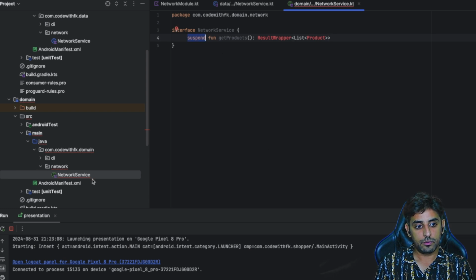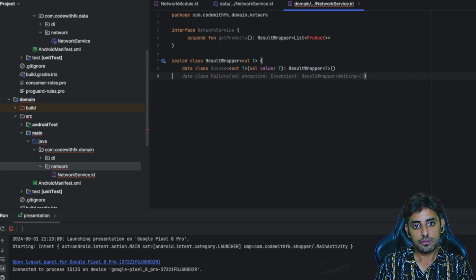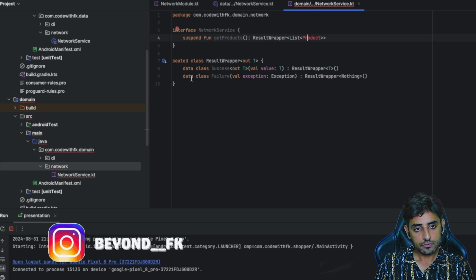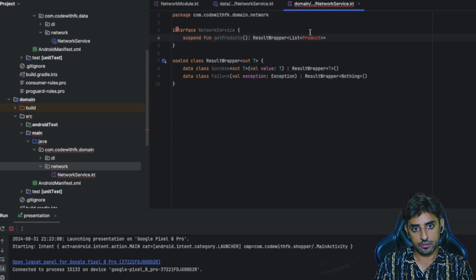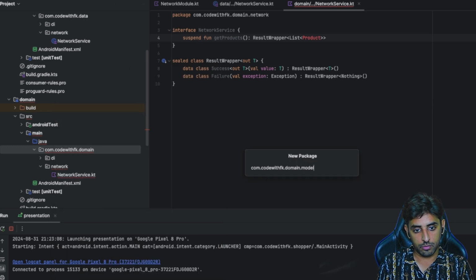So basically this is the function that I'll call, and let's say I'll call it something like this. I created this network, and then I created this result wrapper. We don't have a result wrapper class, so I'll just create a data class. I've also created a sealed class for this, and again we need a product model for this section as well, because we don't have that. So in the domain section I'll create model classes as well. I'll create a package and call it models.